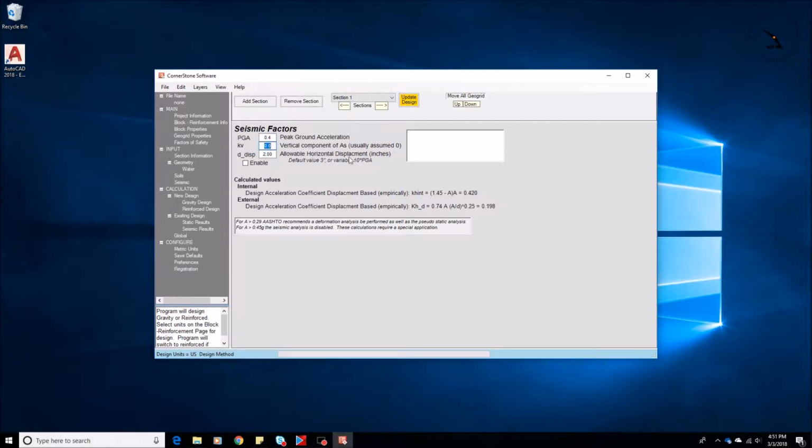K vertical is the vertical component of seismic, typically assumed to be zero. When we have a seismic event, we have a horizontal acceleration and we have a vertical acceleration. They don't occur at the same moment. So we're going to design for the horizontal. We ignore the vertical. The vertical is about 20% of the horizontal.